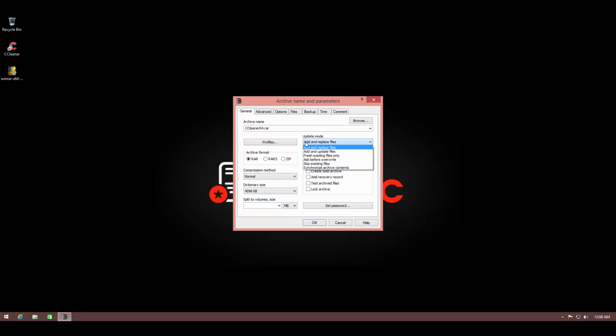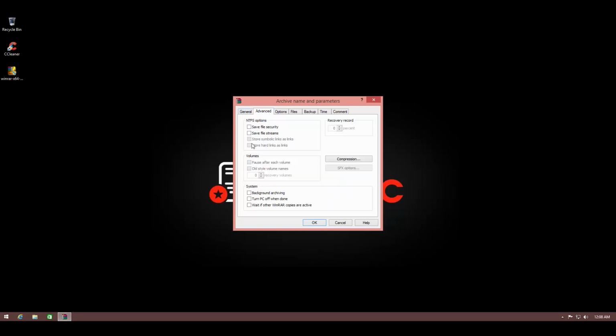Now, it also has different update modes, so you can add and update files or replace files. Lots of options here, and it does have some other archiving options as well. You can delete the files after they're archived so that you don't have any duplicates. Now, in the advanced options, you have save file security, NTFS options. You can turn your PC off when it's done. So if you're doing a pretty big project or something like that, you don't necessarily have to wait for it to finish.